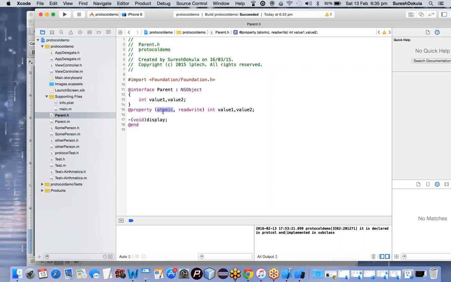So if I define a property as atomic, and these data members participate in multi-threading, it will make sure that the value is consistent in the multi-threading process. If the properties are non-atomic, it won't give you the guarantee that atomic provides. Atomic ensures that the value returned to each thread will be a consistent value.